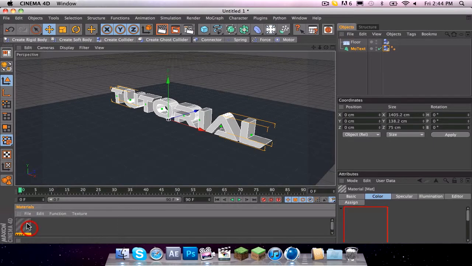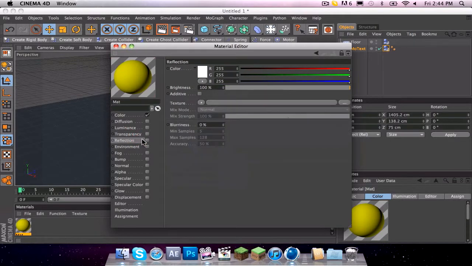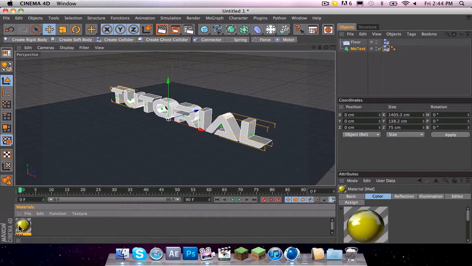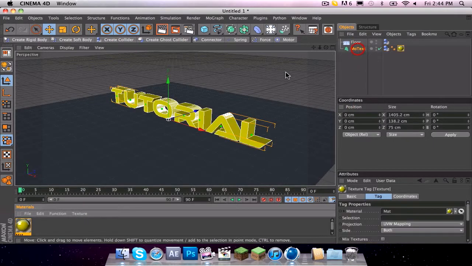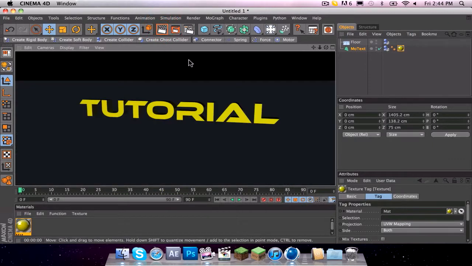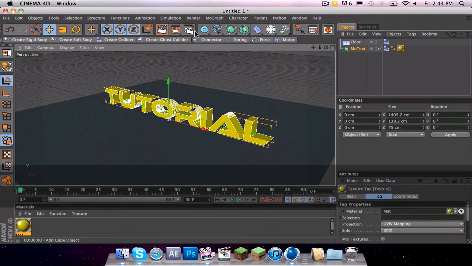And I'm just going to slap a basic material on there, maybe a yellowish one. Maybe throw some reflection on there, make it look nice. I'll put this on my text object. Okay, so now that we've got our text, we can get our cubes ready.